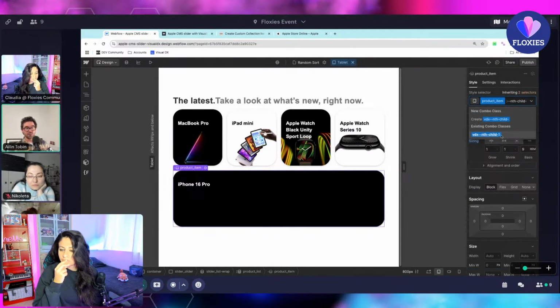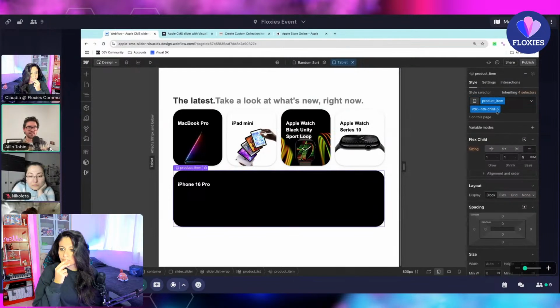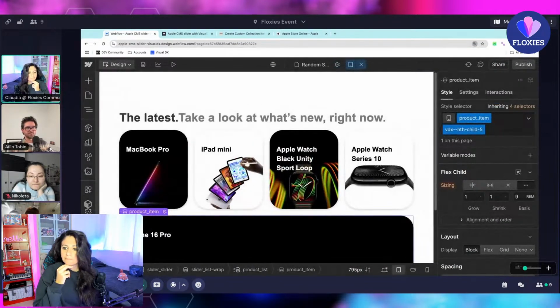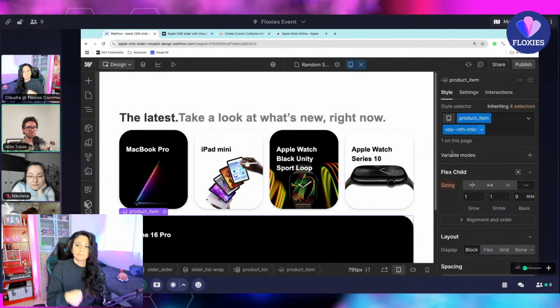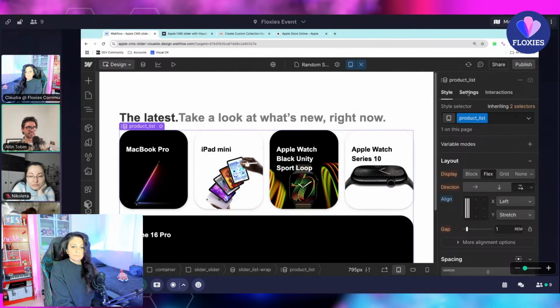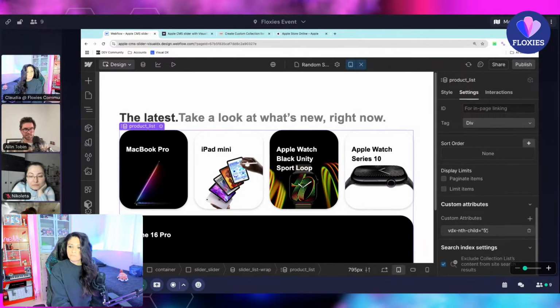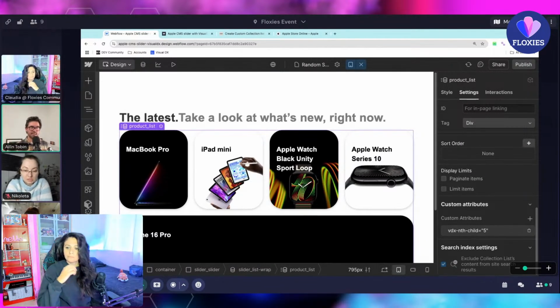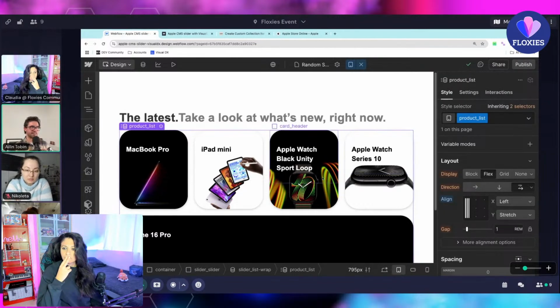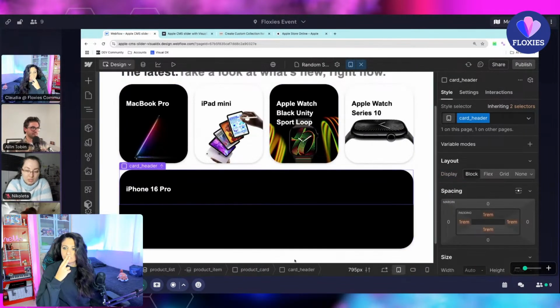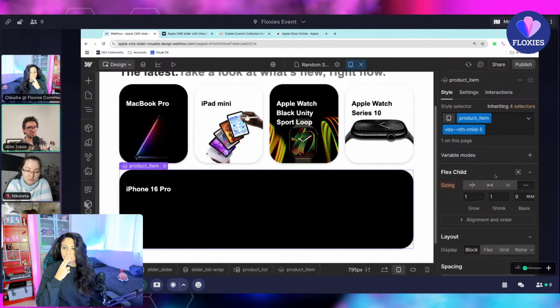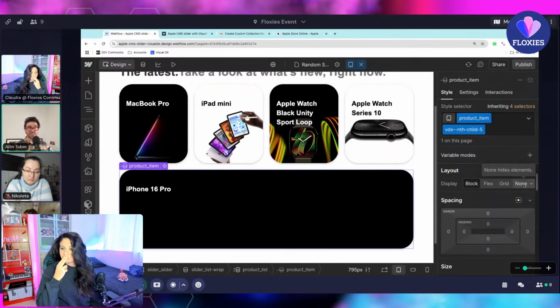And because I've already built this, I've added the number 5 at the end of this class. Can people see that? Yeah. So this 5 has to be the exact same as this. So the value in the attribute has to be the same as the number at the end of the class. And now with this particular thing, what we're going to do is set this to display none.